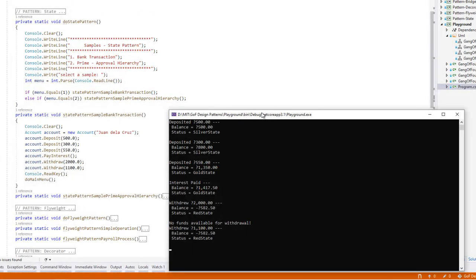Okay, here, we instantiate an account class and name the account Juan de la Cruz. Okay, then we deposited an amount of 500. You can see here, it checks what is the current state when you deposit 500. It changes to silver state. Then what happens if we again deposited 300? It is still in the silver state.